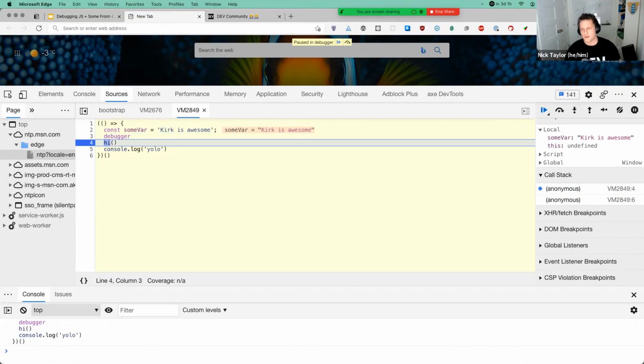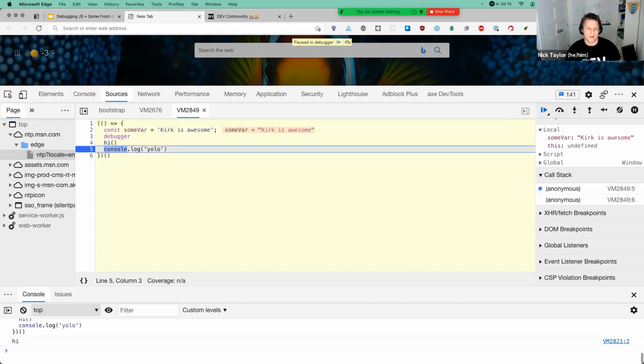You can either click the step over, which is the F10 key or the arrow here, and I can go right over the function, and that's all good.